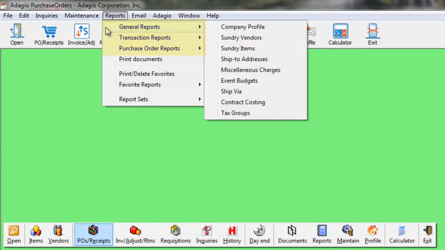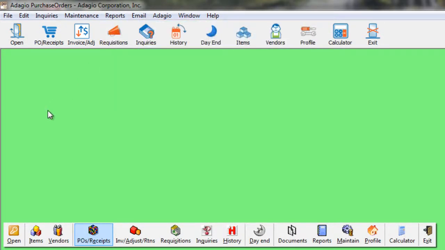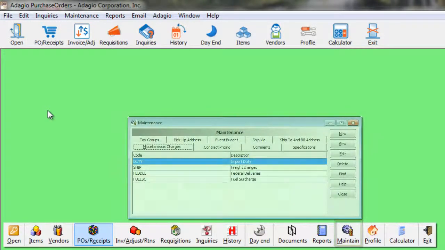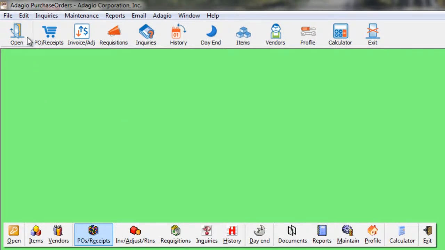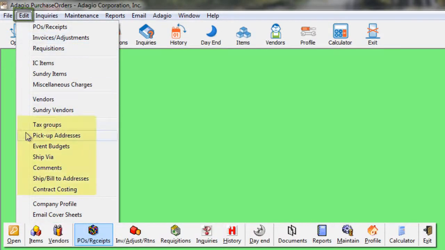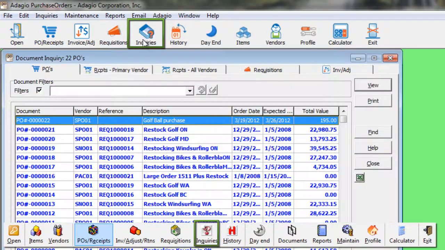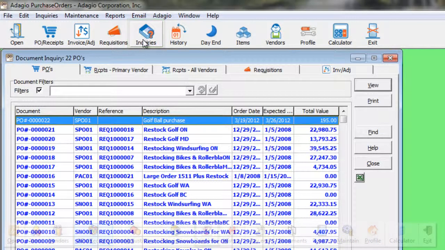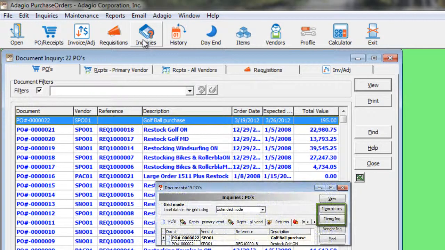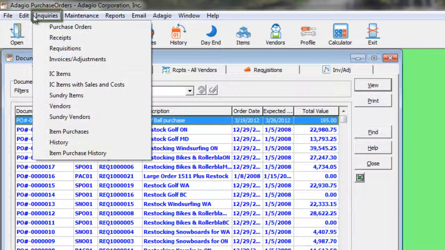subtypes. The Maintain button for modifying records directly in Purchase Orders, such as sundry items or ship-to addresses, is no longer accessible from a Maintain button. Instead, the Edit menu contains all of those codes. The Inquiries button now opens up current document entry. But if you want to access item purchase or item purchase history, you can now find that from the Inquiries menu.